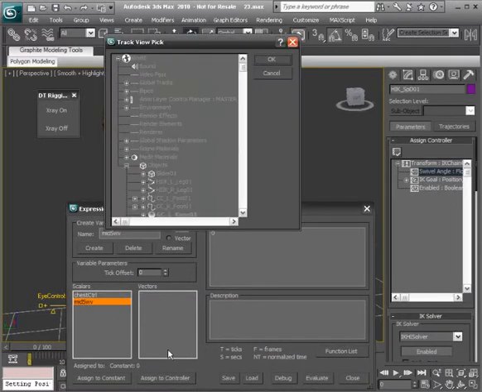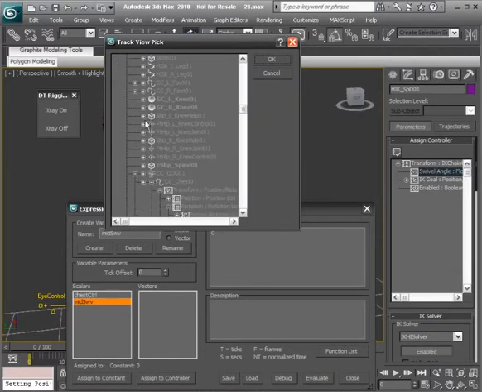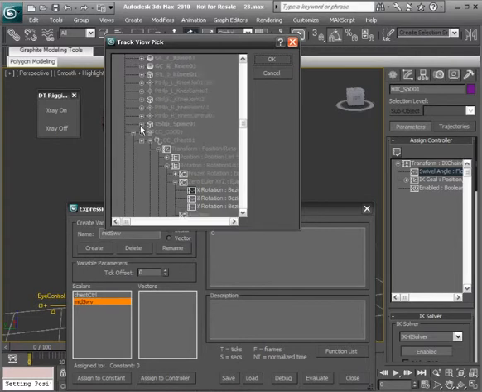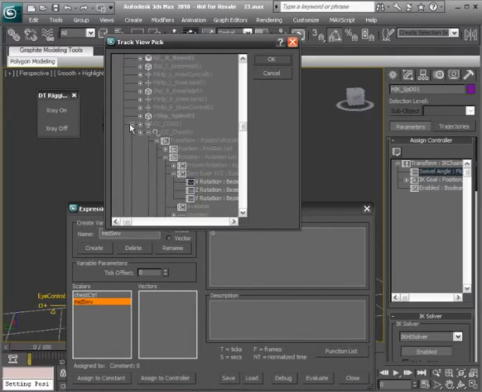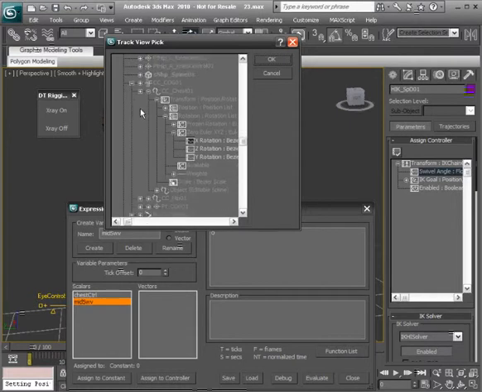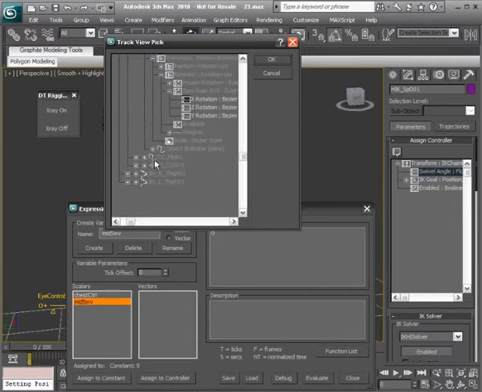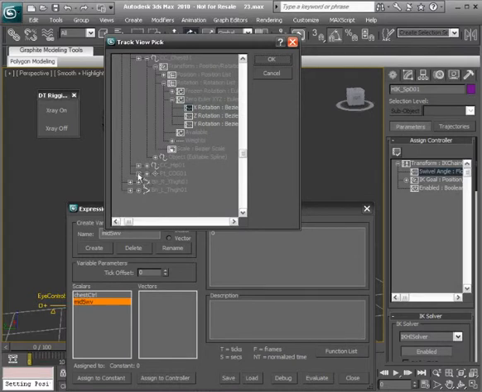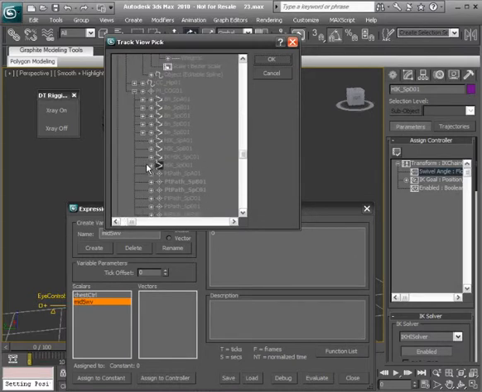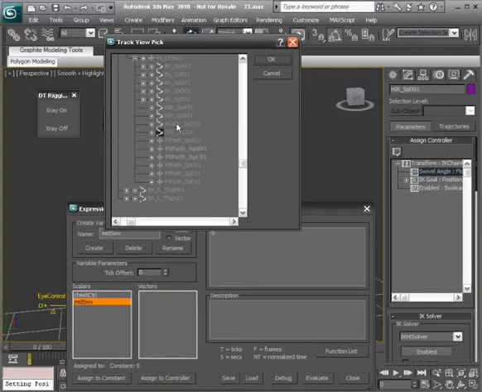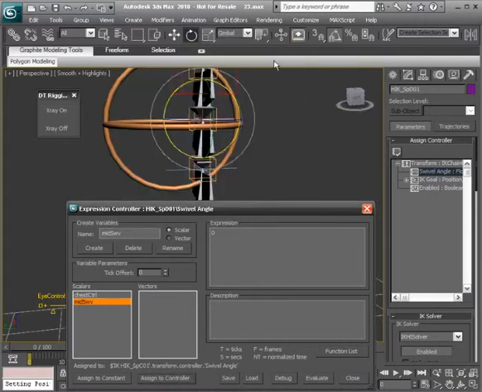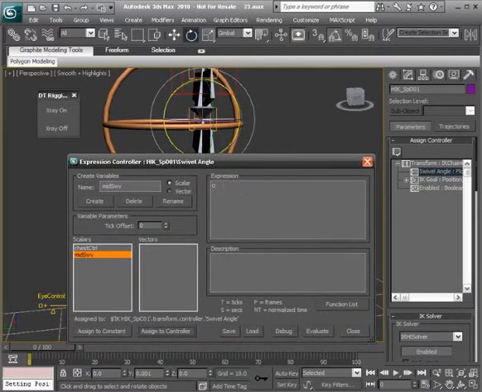So let's choose that, assign a controller. We'll go ahead and find it, which should be right underneath the COG's point helper. So we'll go ahead and find that object. There it is. We'll expand that. From there we'll find our high IK solver. Open that up. Open up the transform list and choose the swivel angle. Okay, so that's high IK SPC01. We'll choose OK.